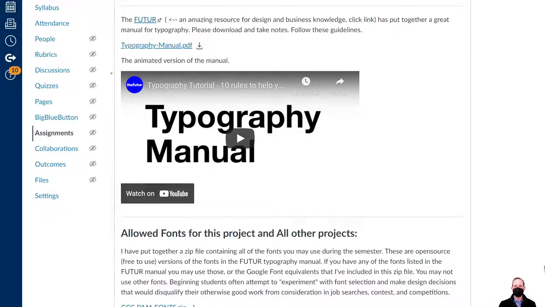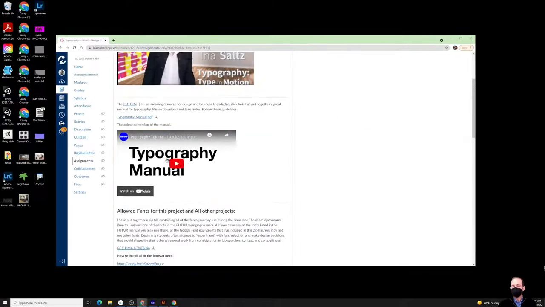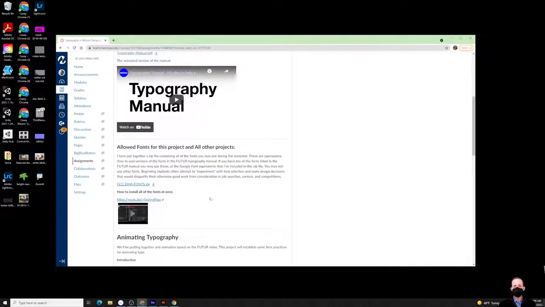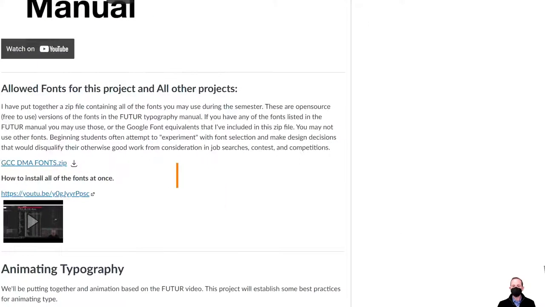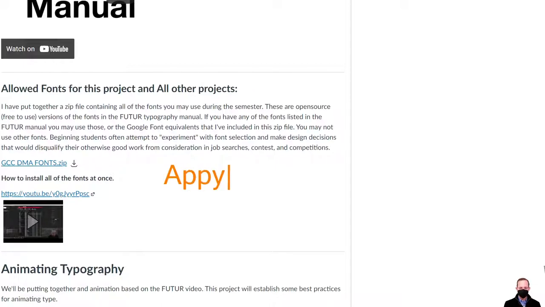And then this is a really interesting animated version of that manual as far as putting type on screen in a very readable, very clear way. And so that's pretty much what this one is about. All the stuff, students tend to silo the assignments where they fulfill the requirements for the assignment and then forget about it. No, don't do that. Everything here is cumulative, right? So these rules for typography continue to apply for the rest of the semester.